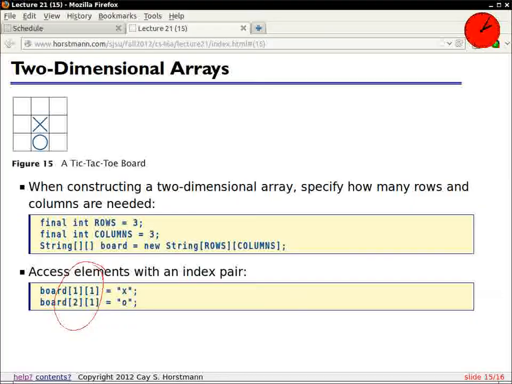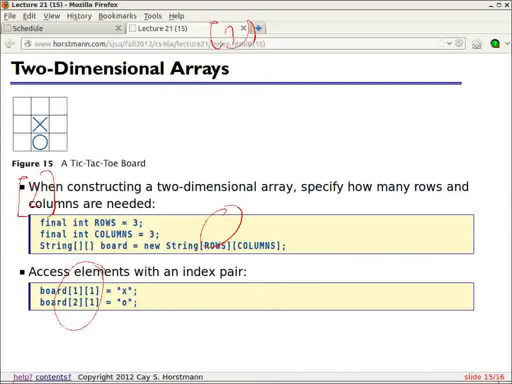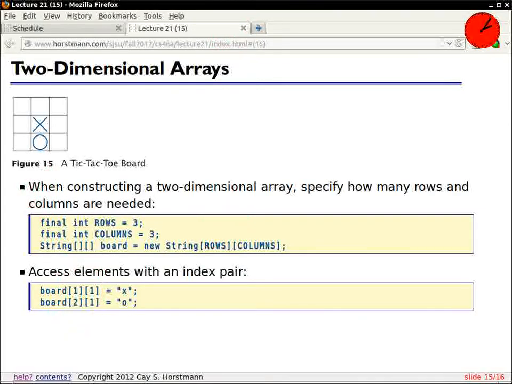Now I said that technically in Java, a two-dimensional array is an array of arrays, and so if you think about it, the row index would pick you the row, and then inside that, the column index would pick you the column of that row, and that's how the 2 brackets are implemented. You don't really need to think about that every day, but it's interesting to know that that's how it works.